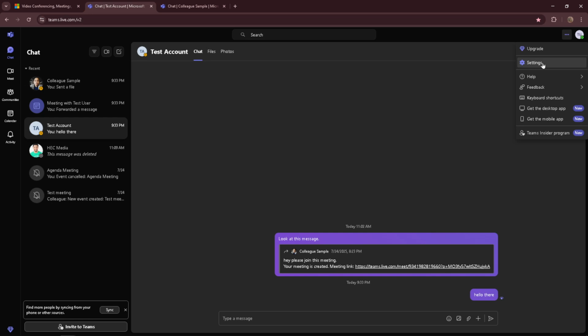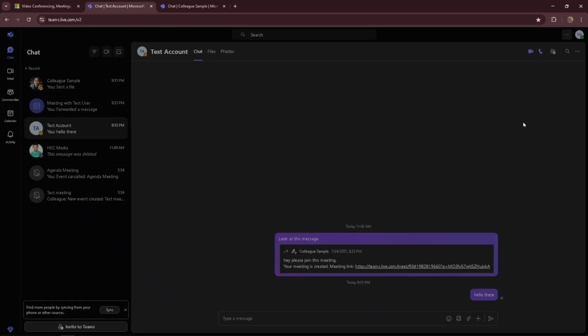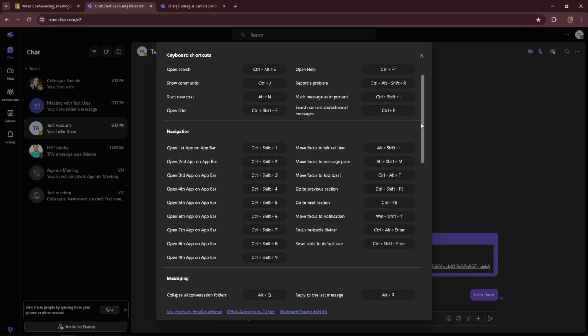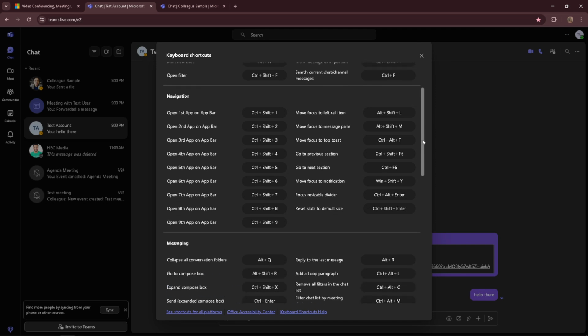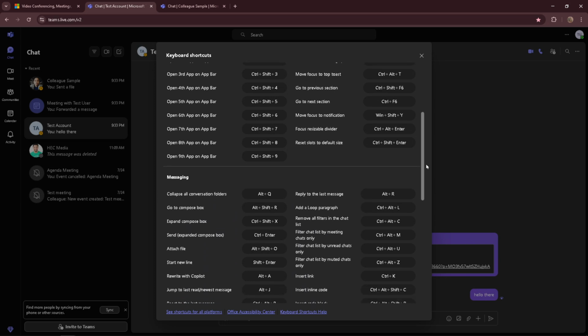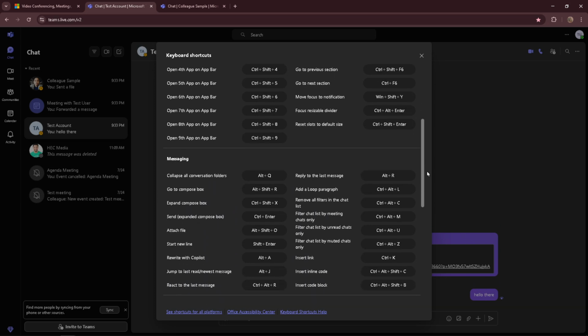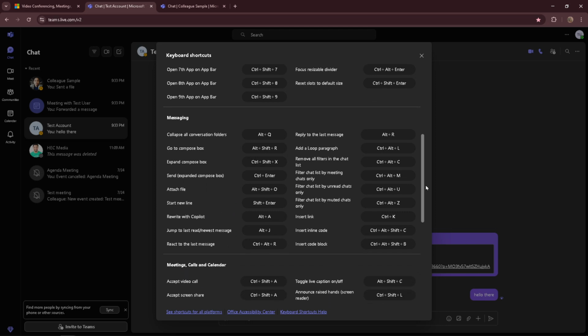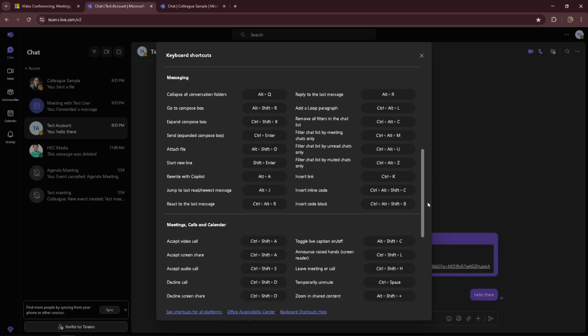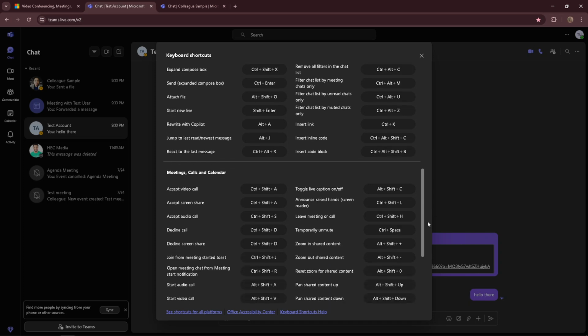Upon clicking keyboard shortcuts, you'll be directed to a new window or panel, depending on your interface, which lists all available keyboard shortcuts you can use within Microsoft Teams. This is an incredibly useful tool as it not only boosts your efficiency but also allows you to manage your activities without lifting your fingers from the keyboard. Take some time to explore these shortcuts as they cover a wide range of functions, from navigating through chat threads to starting a new call.